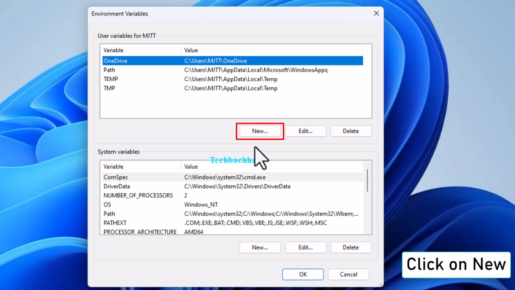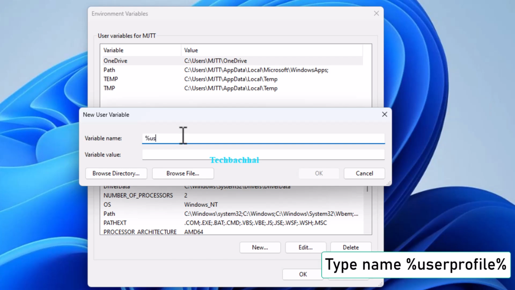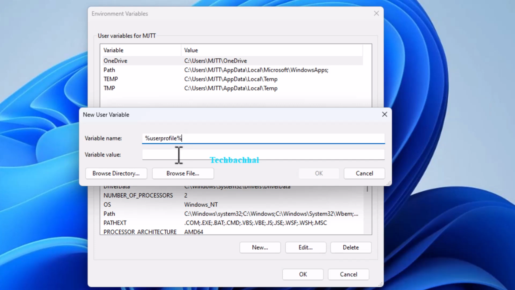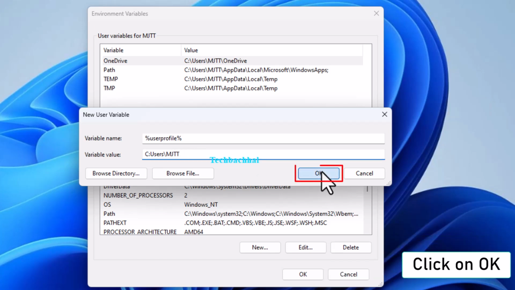Click on New. For the variable name, type %UserProfile%. For the variable value, type your user path. For example, C:\Users\boatmjtt. Click OK.